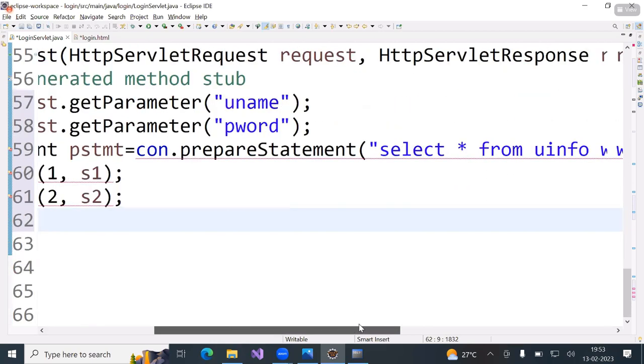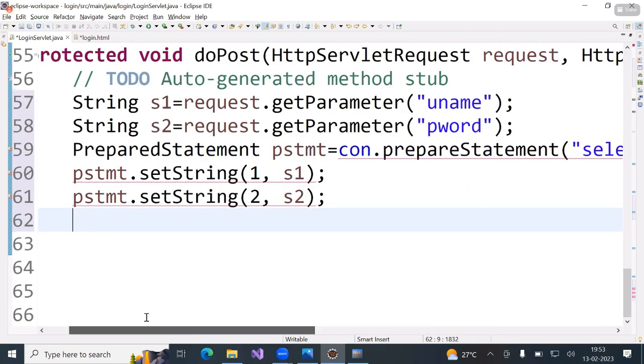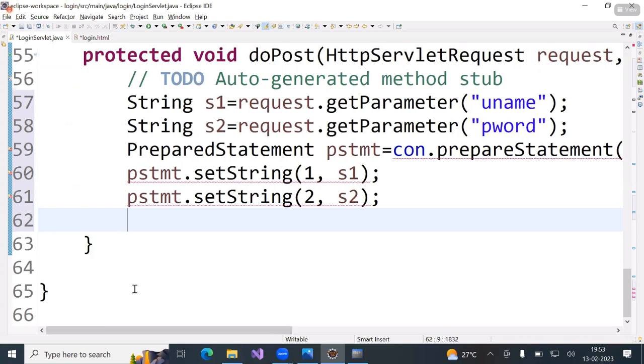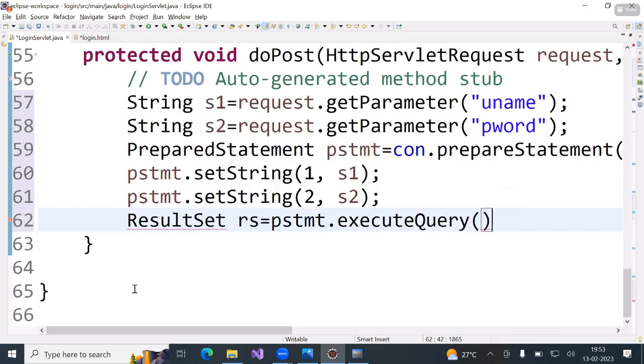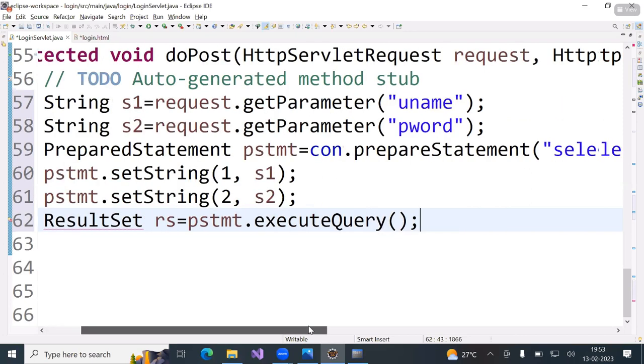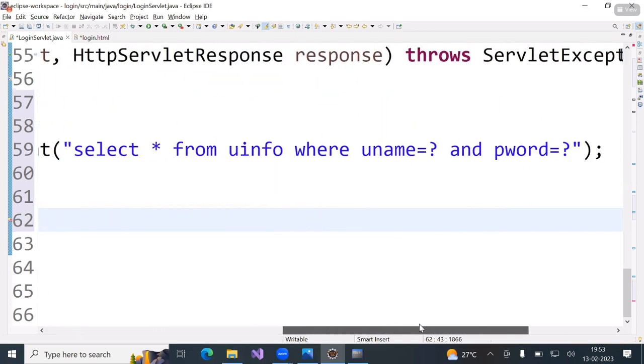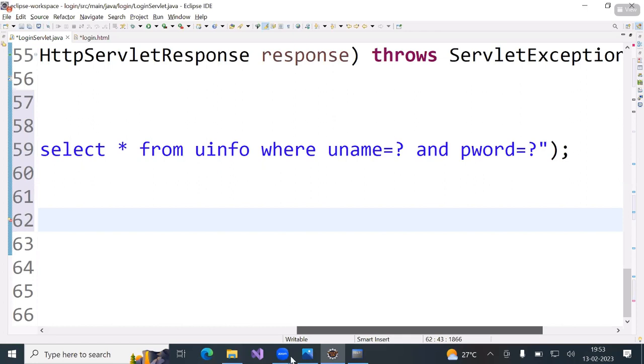Which method you have to call? Execute or executeUpdate or executeQuery? executeQuery. What we have tried? ResultSet rs equal to pstmt dot executeQuery. Okay. Select star from uinfo where uname equal to question mark and pword equal to question mark.